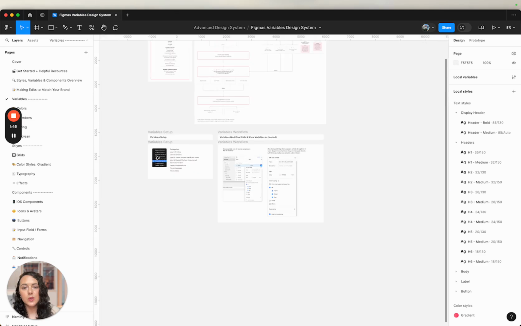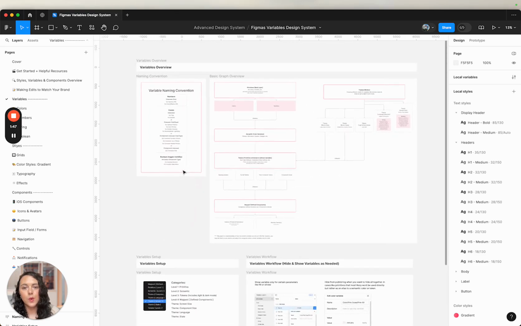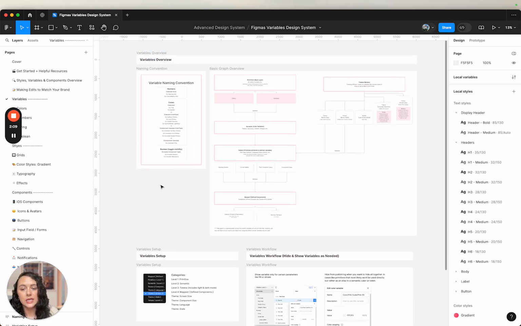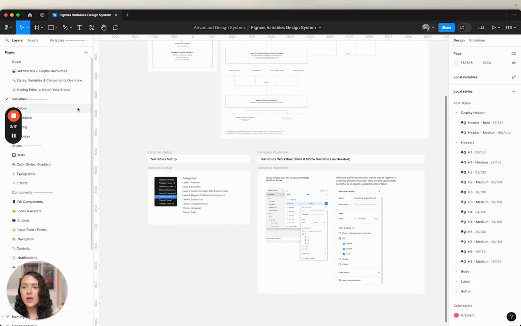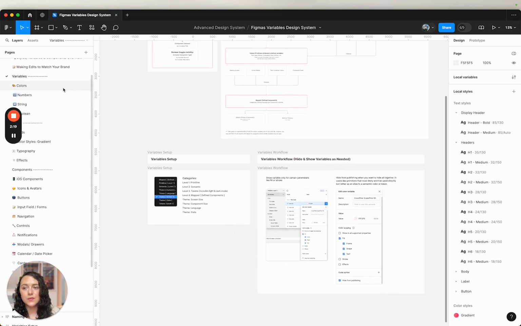Then in the variables section, I've come up with this kind of graphic representation of how the variables are set up through primitive, semantic, tokens, and then defined components, as well as the different themes being used in this file. You'll see that all here, as well as the variable naming convention laid out, and even how the categories are set up within the variable system. Then you can dive into each variable separately.